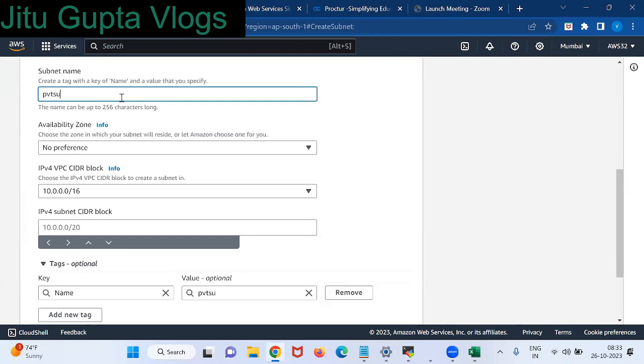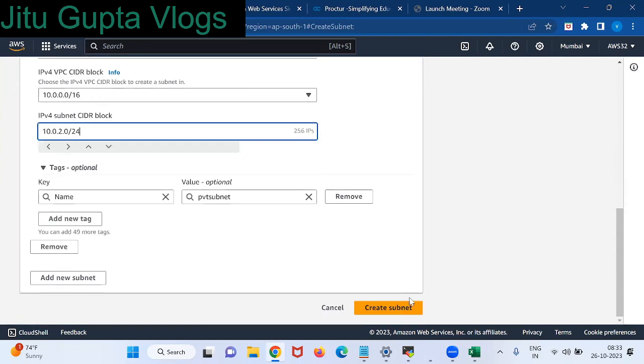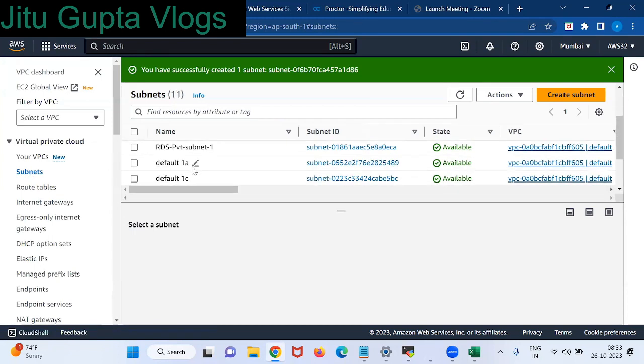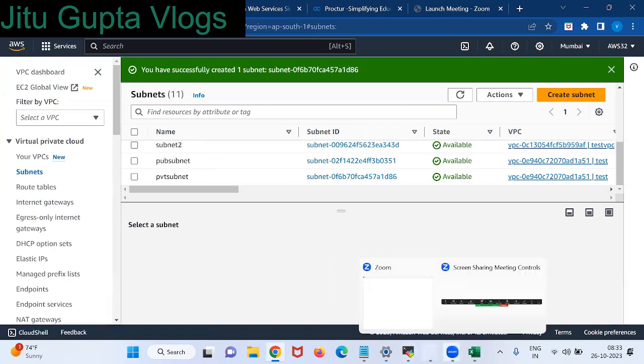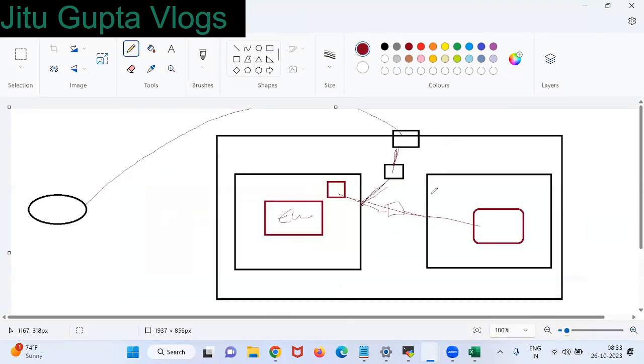So delete your multiple VPCs, it may confuse like that. So I can give 10.0.2.0/24. Okay, so my private subnet is also created. So this is my private subnet. Okay, and I should create an instance. That's it, right?